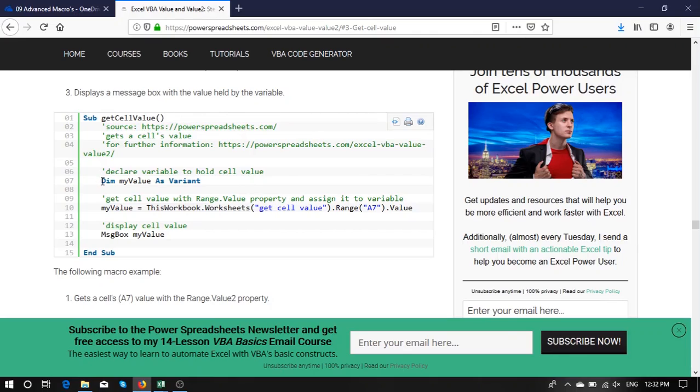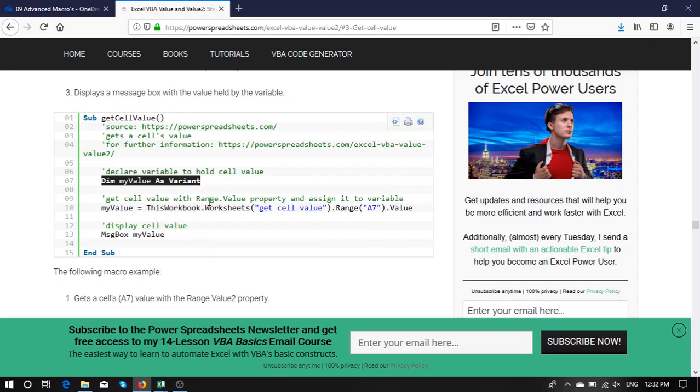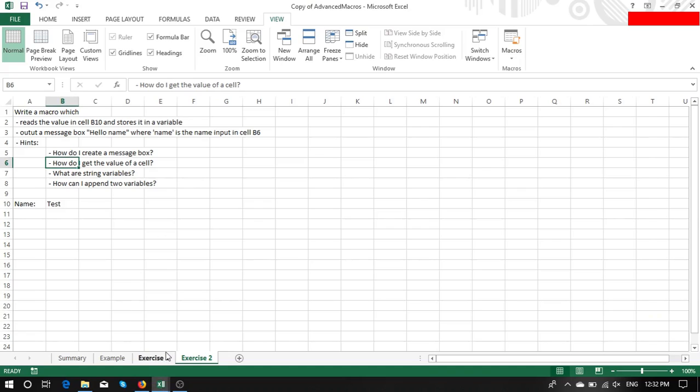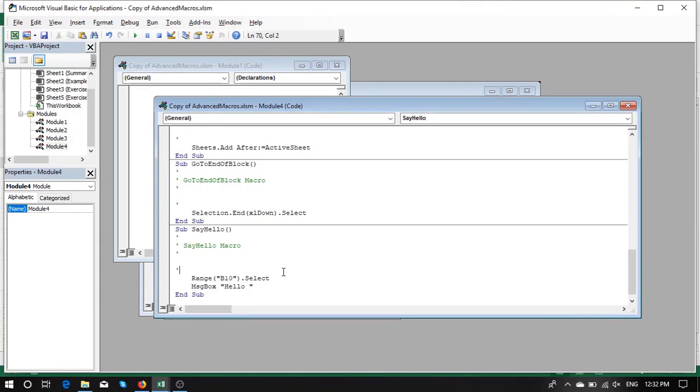First, we have to make a new variable. We can do this with this line of code. Dim, and then the variable name, and then as variant. As variant simply means that it can be any type of content. It can be a number or a text or a date or whatever. Let's go back to the script and add the line of code here.